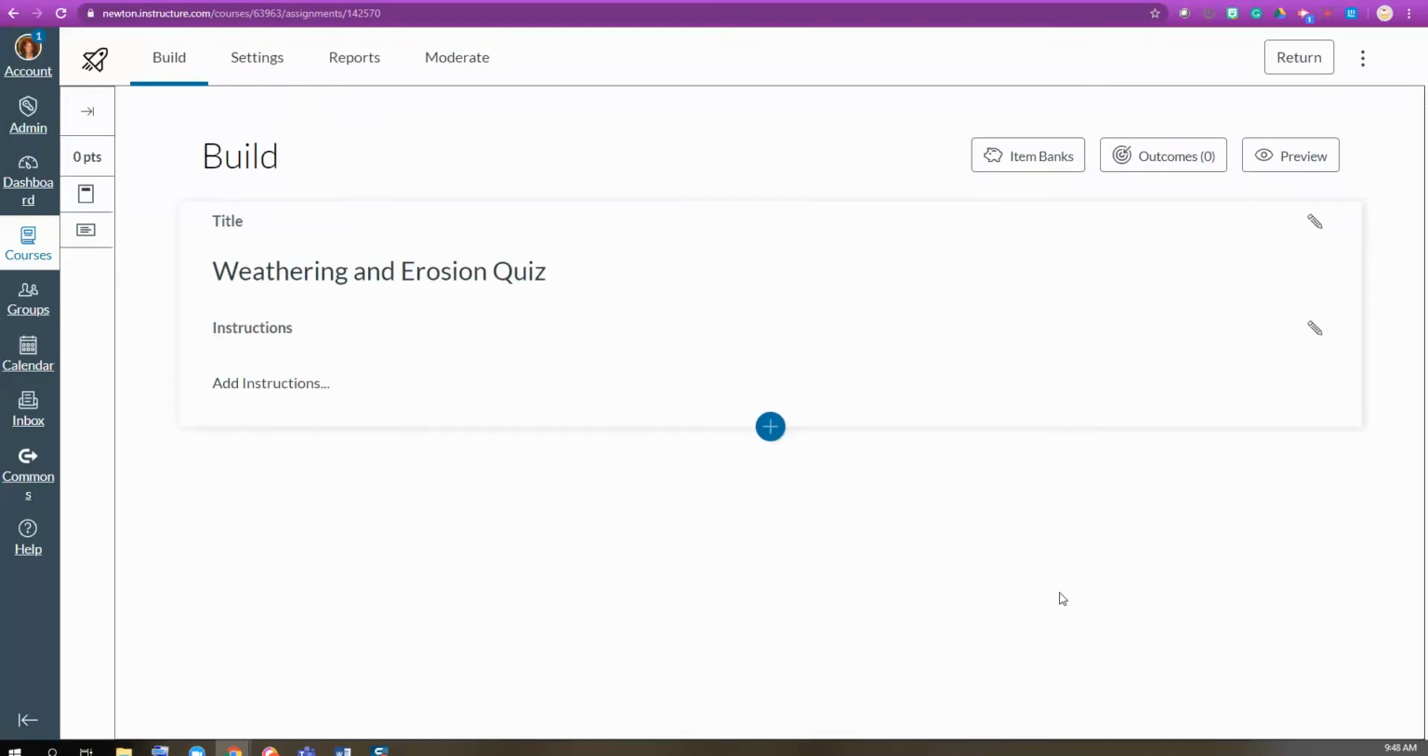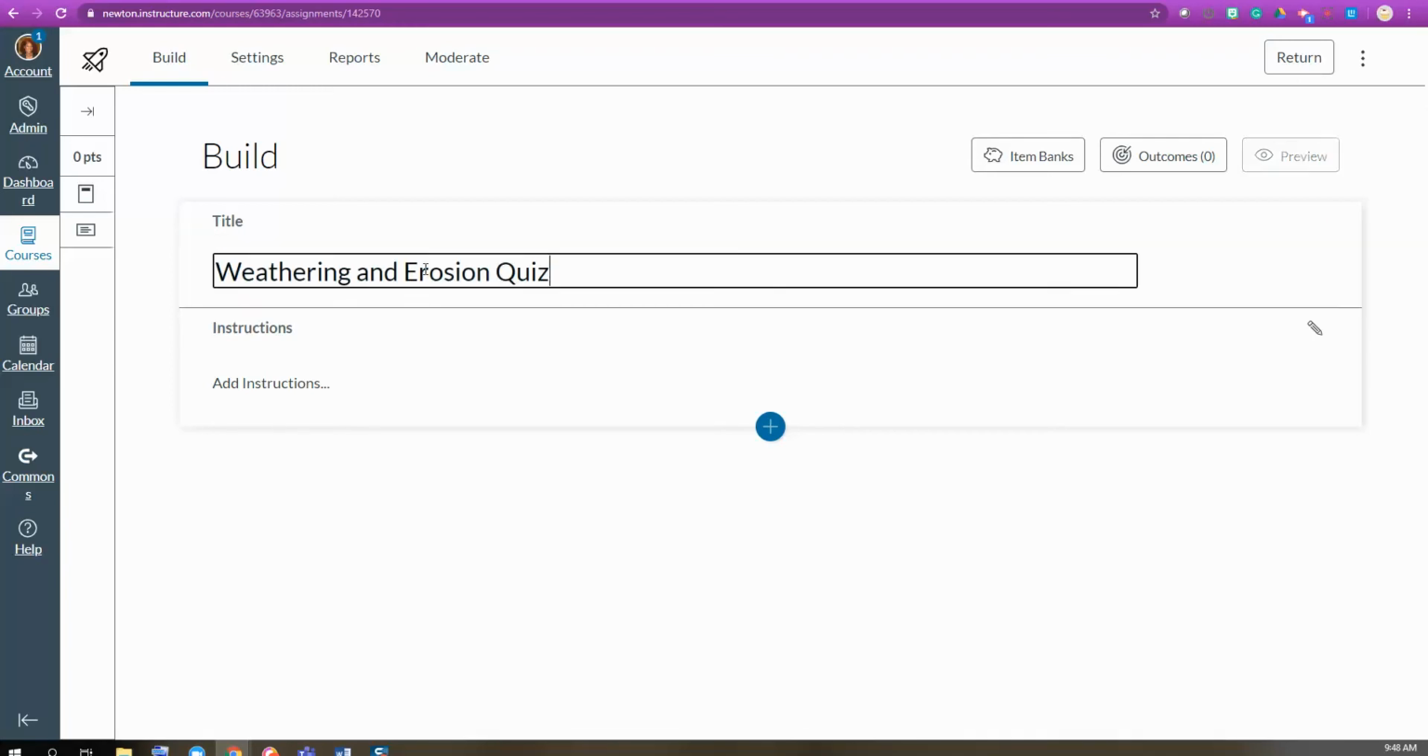Once you've made the framework for your quiz, now you're going to start building the quiz, and it's going to automatically open you into the build box. You can change the title. Let's say you decide that you don't want to do the quiz on weathering and erosion, and you simply just want to talk about erosion. You can click in the box and you can edit it at any time.